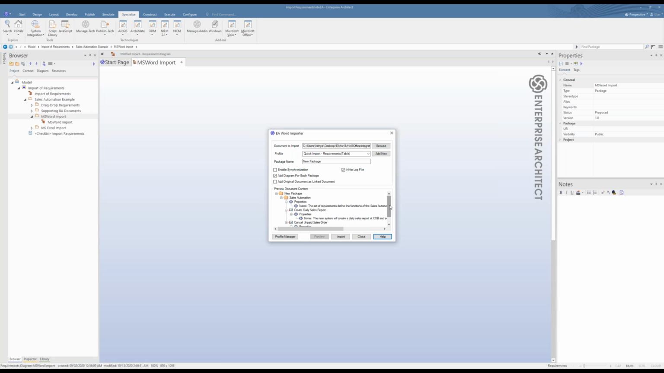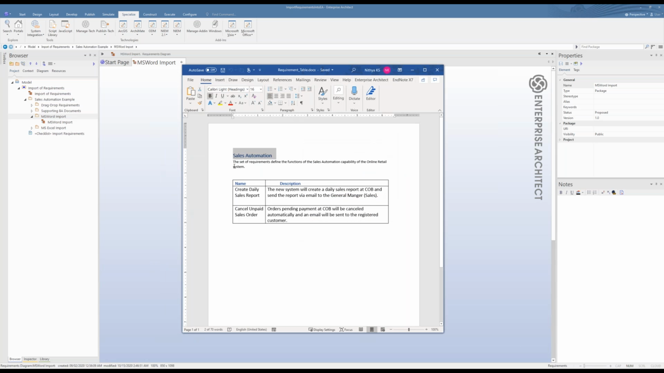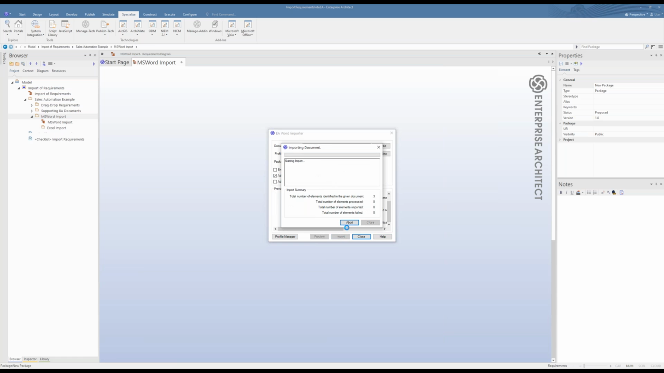So you can click the preview, and here you see the package is created, sales automation, and then we have the notes for that package, and under which we have the elements. Okay, create daily sales report and cancel unpaid. This is the package, the notes for the package. These are the requirements and the notes. I say import.